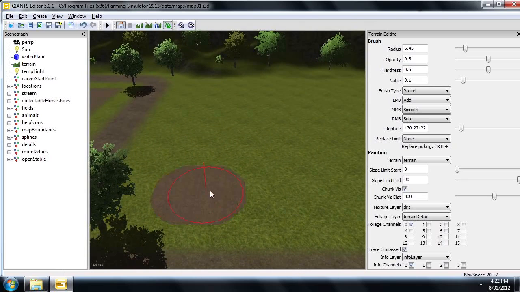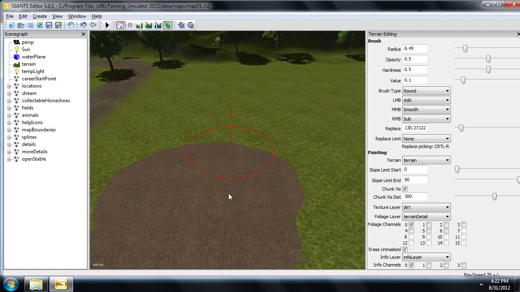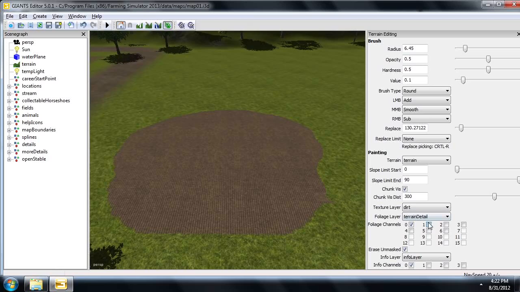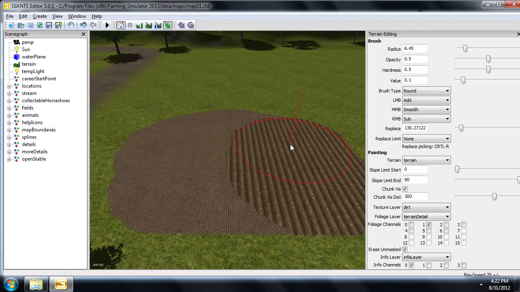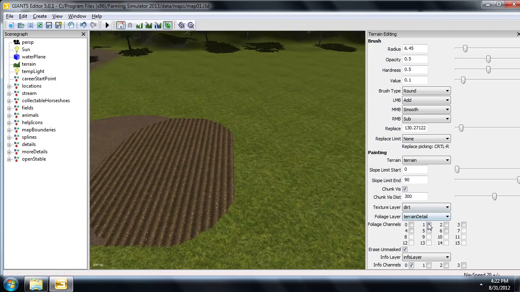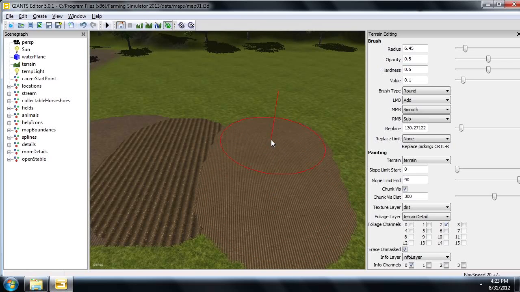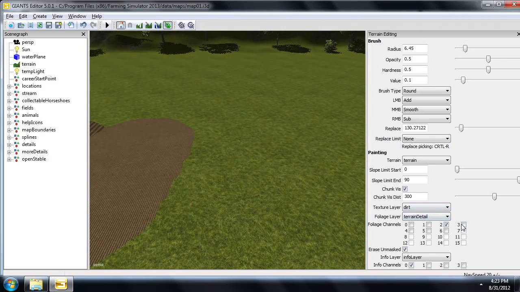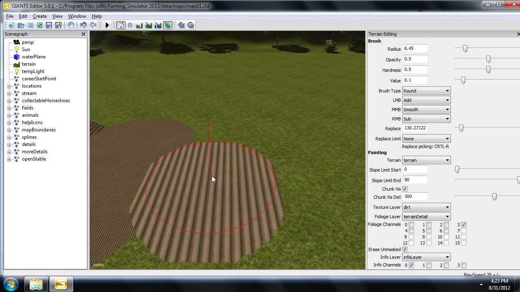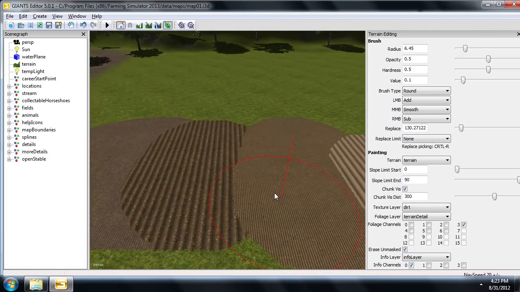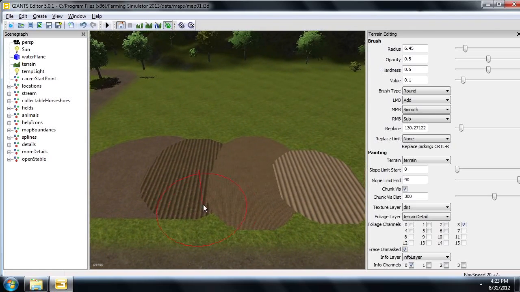Bit 0 is the cultivated texture. Bit 1 is the plowed texture. Bit 2 is the planted texture. And bit 3 is the texture for the potato furrows. These 4 bits must not be activated at the same time, as this might cause errors.